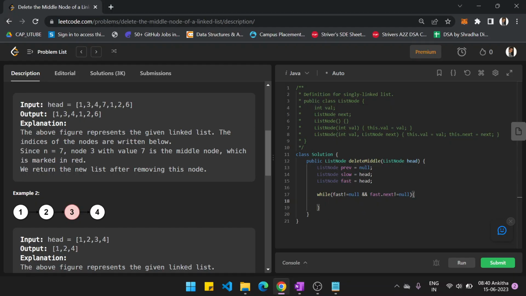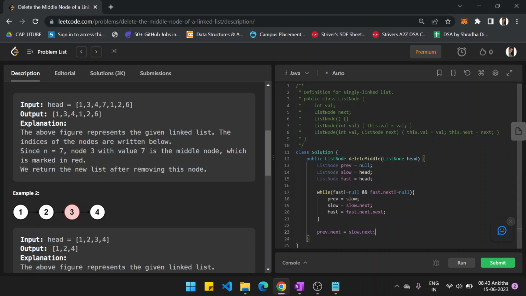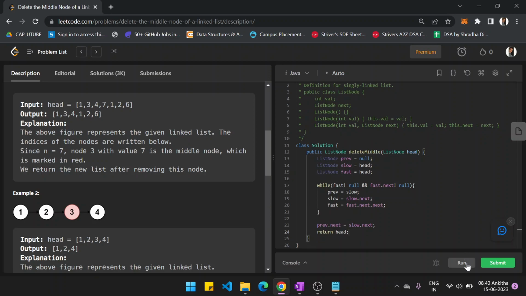So while fast is not equal to null and fast.next is not equal to null, we have to make previous equal to slow, slow equal to slow.next, and fast equal to fast.next.next. Next, make previous.next equal to slow.next. Then we need to return the head, that is the original linked list. Now you will get the modified linked list.